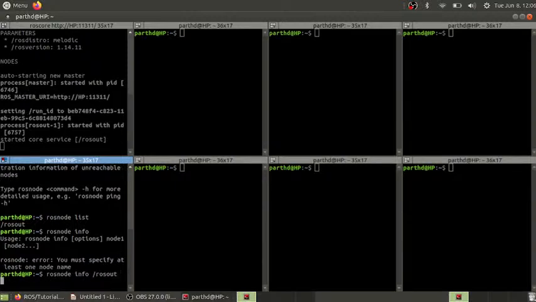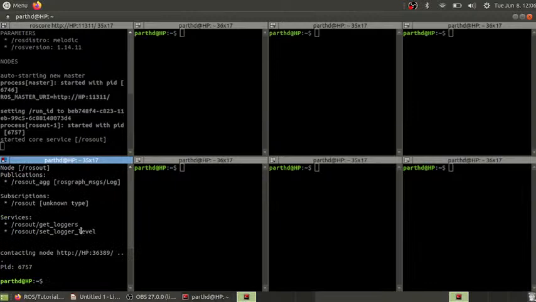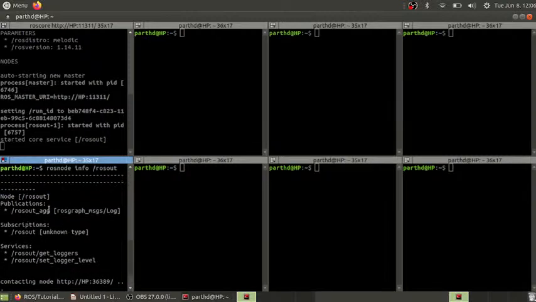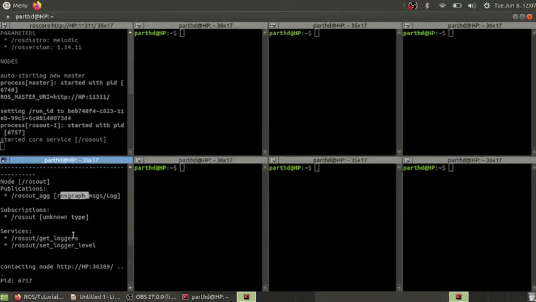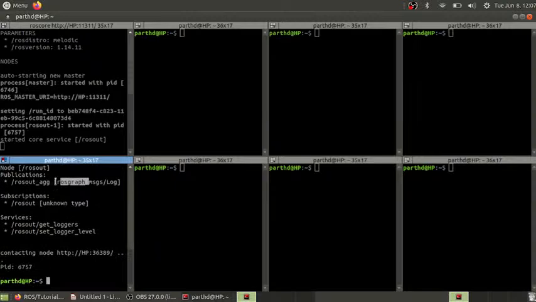/rosout, we can easily see that there are get loggers, there is set logger level, and the publisher is rosout /agg, and the subscription is rosout. The type of the messages is a rosgraph message. You can easily see there, this is the type of the message.